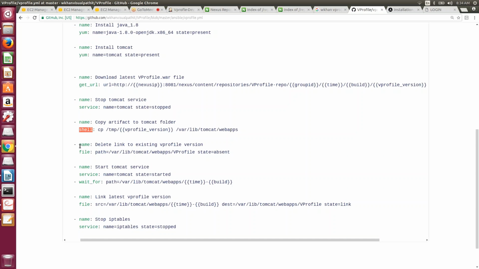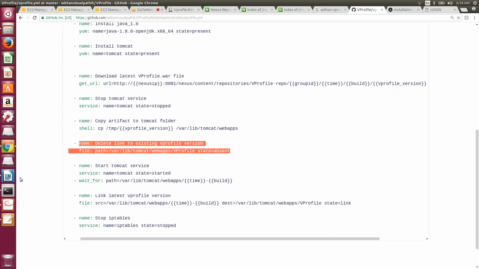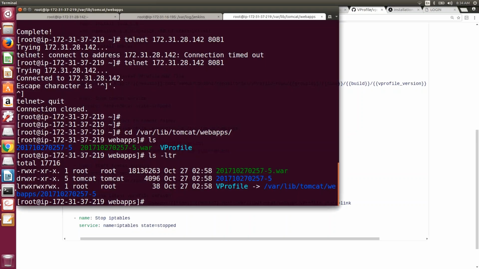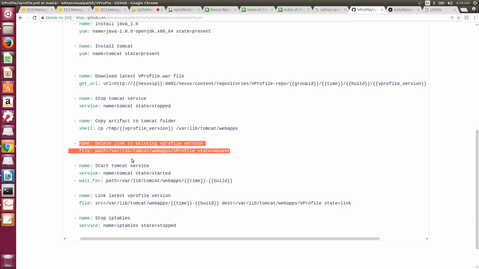Then there is this command which is going to delete the link of the existing deployment. Now if I deploy a newer application here, this link will still point to the older version. So I have to delete this link. I can use a file module and directly delete the file with state absent. I give the path of the file, state absent. So I delete the link.